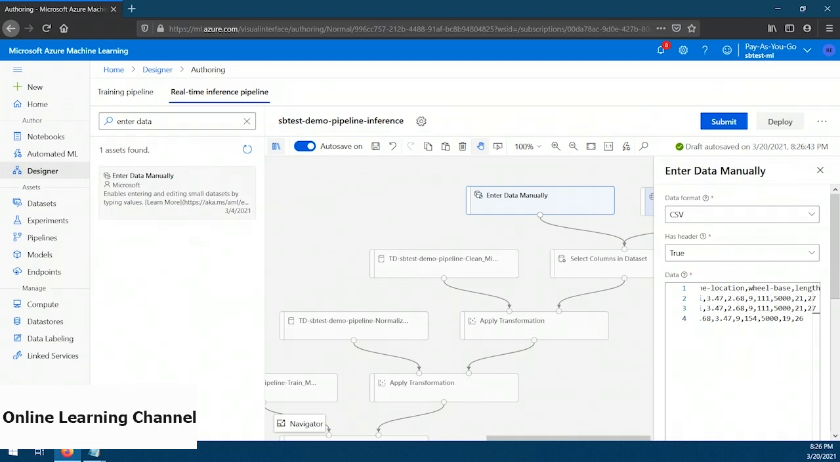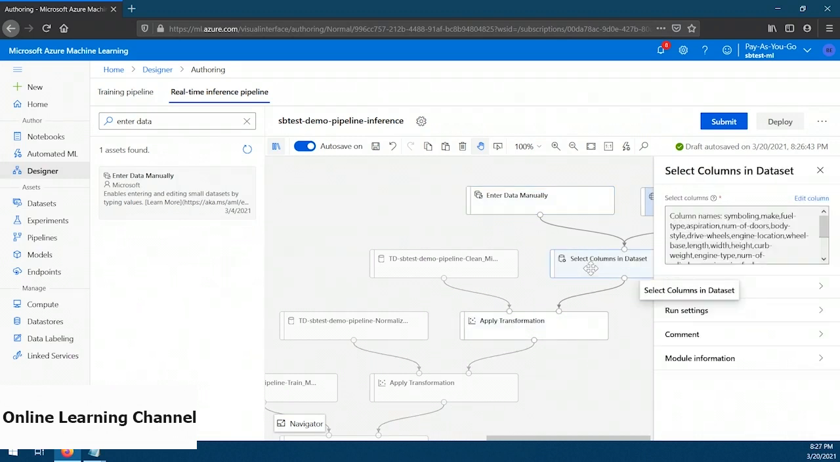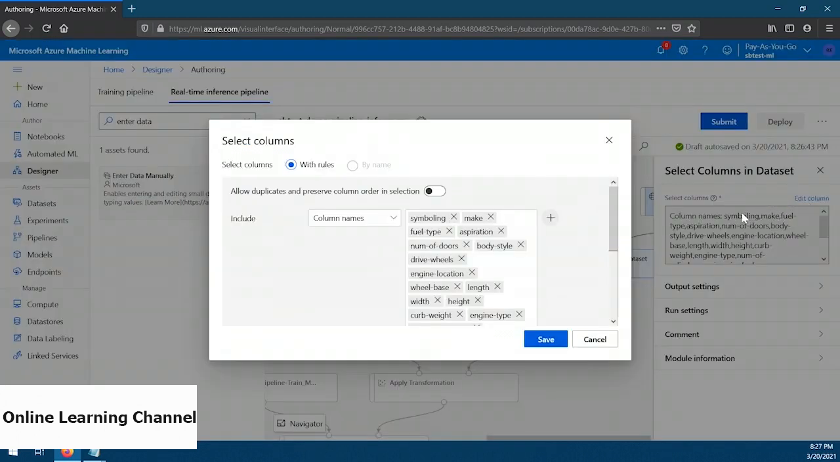So let's click on the Select Columns and Dataset module. And let's click on the Edit Column link. Now, since price is not a column of information that we're going to be providing anymore, we need to remove it from the list. So let's find it in this list and then click the X to remove it.